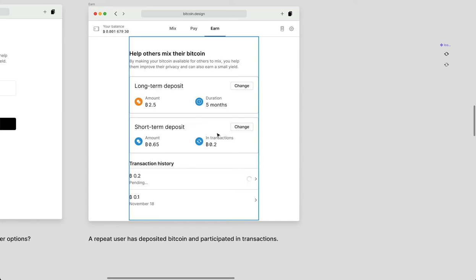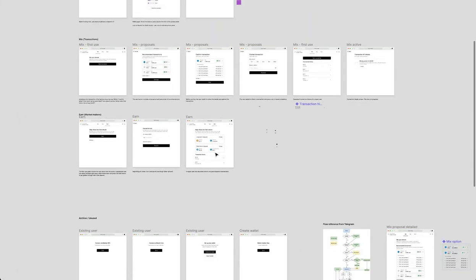So I can either make my short-term deposits or long-term deposits. Maybe there's kind of a simple guideline where if it's more than 1 month, it's long-term. If it's less, it's short-term, something like that. And I can change them. And then I would get a modal that allows me to withdraw and deposit. And now I'd see my transaction history here below with any ones that are active. I can click them to get the details. So that's kind of where I am with this.